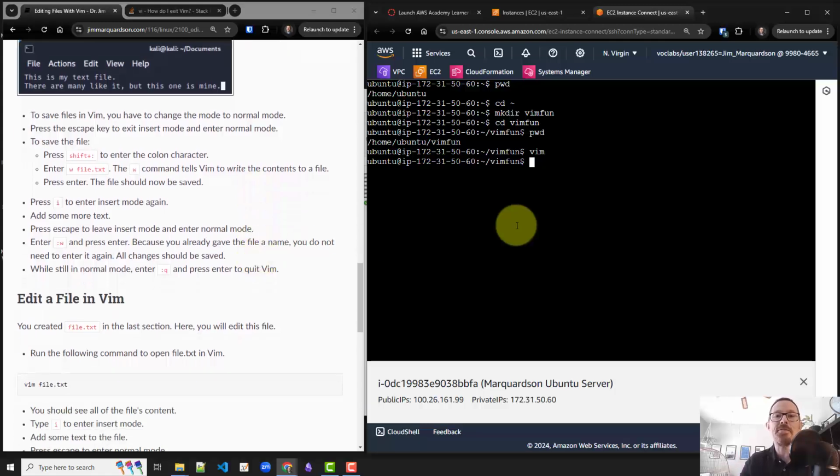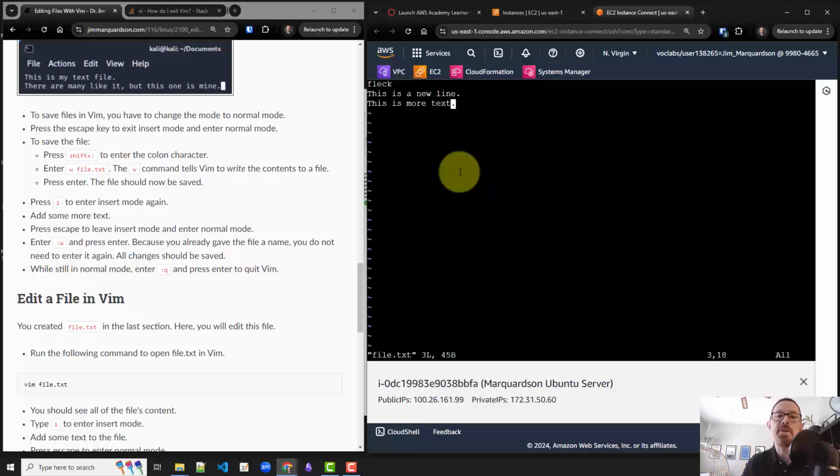So let's go back and edit that file. I'm going to run ls just to show that file.txt does indeed exist in this directory. Now if I say vim file.txt, it'll open that file ready to be edited, but I'm in normal mode again. So if I type fleck, oh dear, I just deleted stuff. I'm going to escape, u to undo that. Right, that's not exactly what we want.